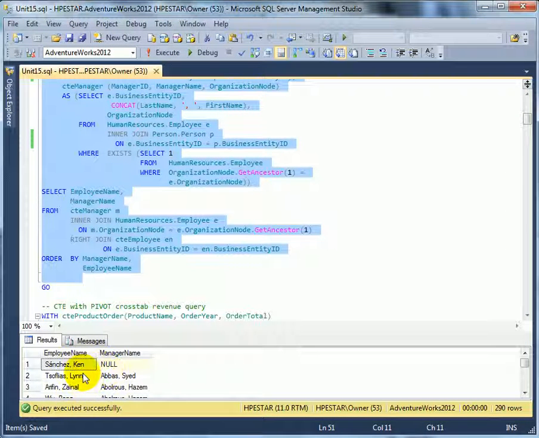So Ken Sanchez is the CEO of AdventureWorks Cycles, so there is no manager, that's why it's null. And for the rest of the employees, we see the manager listed.